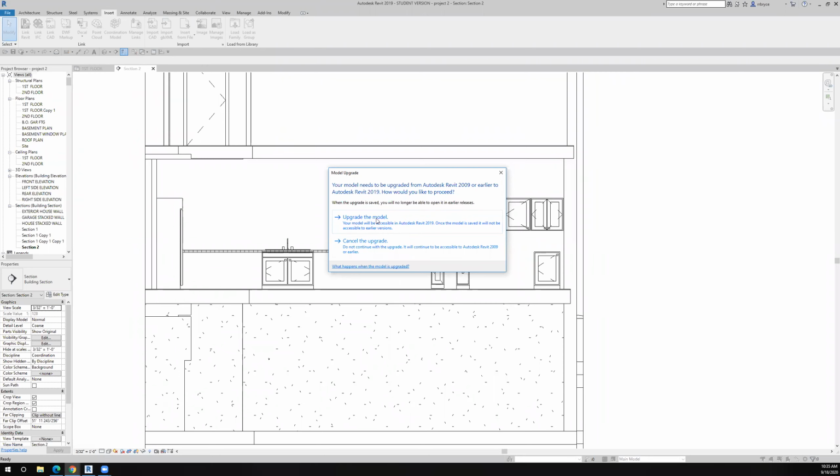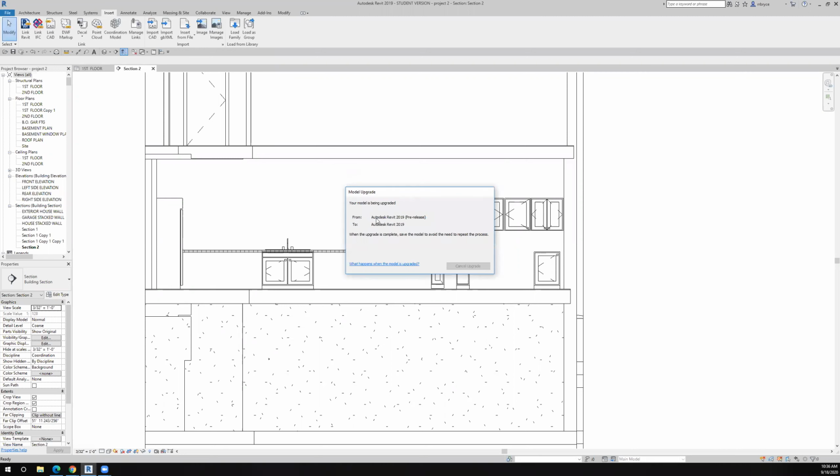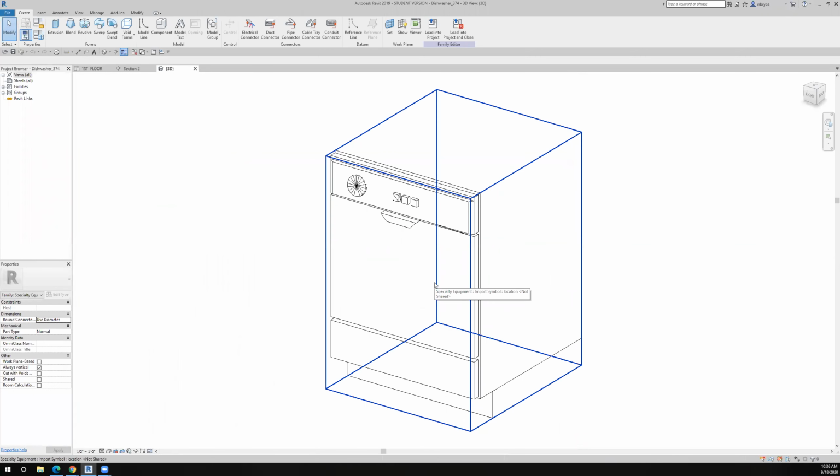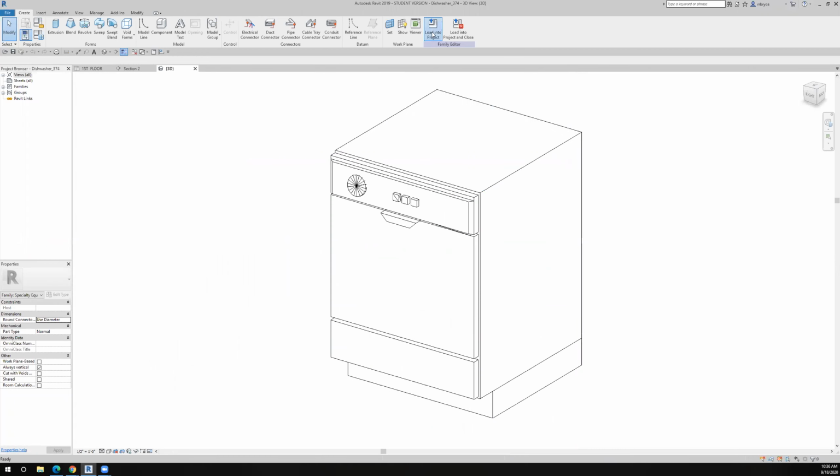Revit has annual updates. So if this particular family were made in an earlier version of Revit, then the model has to be updated to the version that I'm working with, and that's fine. So we'll just upgrade the model. And now it's bringing it up to my version of Revit's status. So here it is. There's the dishwasher. So now I'll load that into the project.